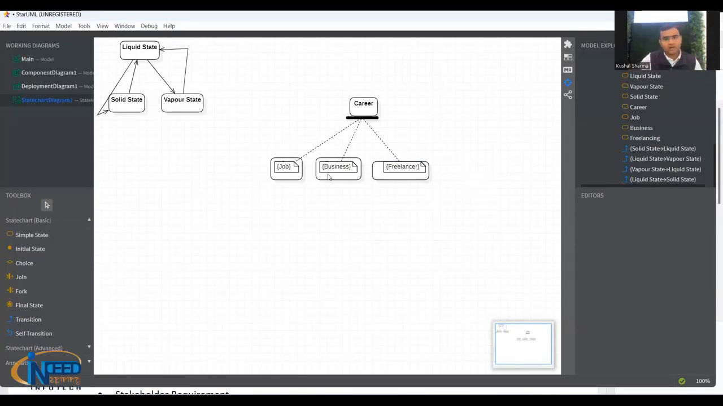So this is called a fork. Fork, like the fork we use for eating something. It has multiple branches.